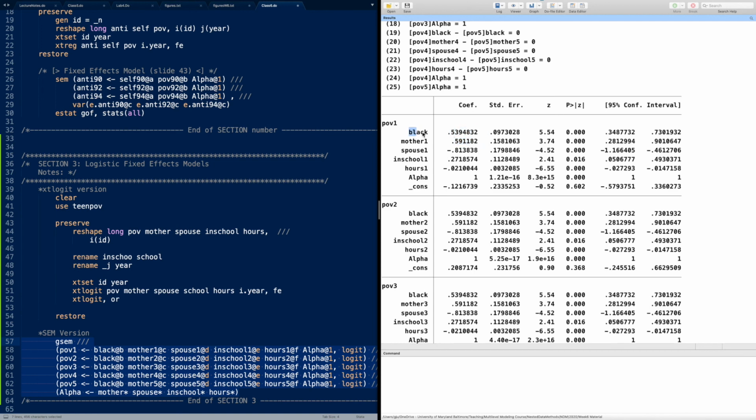But here, because of the framework, we can estimate non-changing variables. So we can see the effect for black, the effect for mother, the effect of having a spouse, and the effect of being in school, increasing poverty. I'm sure you guys love that one. And then working will also decrease your poverty as well. So all of this is consistent with the other approach.